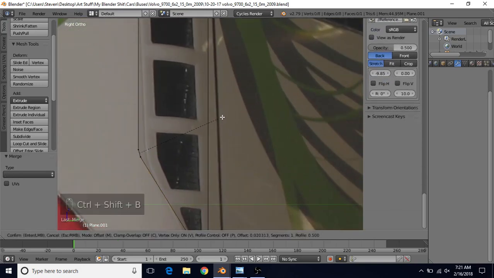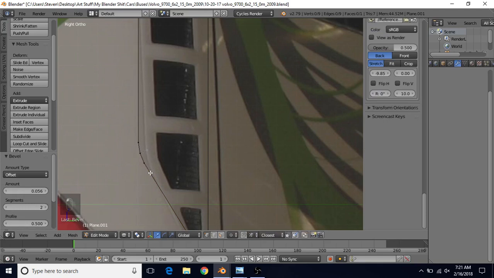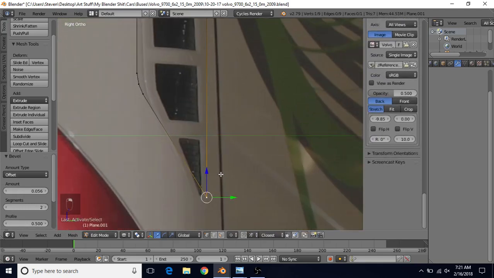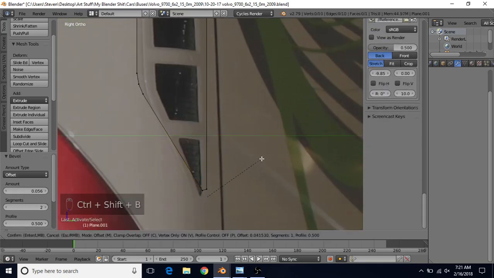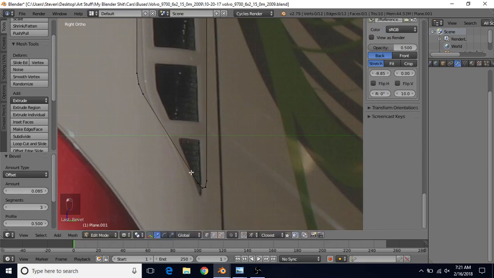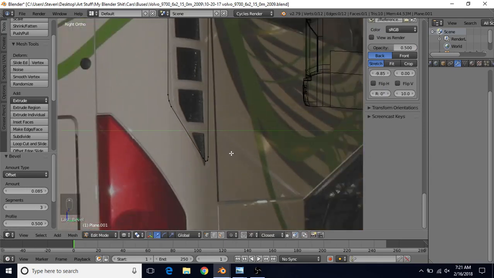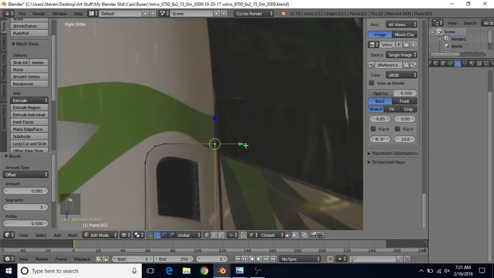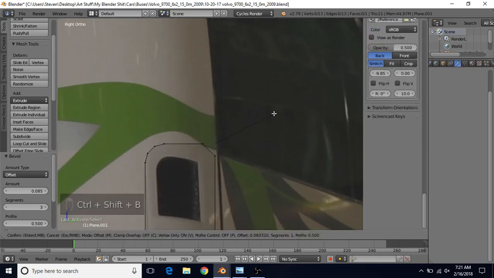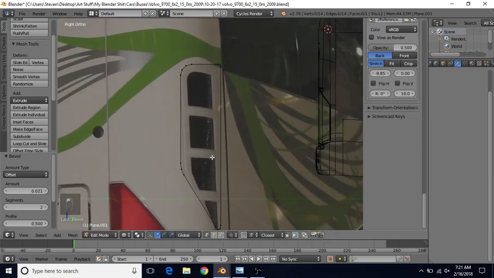So now what we want to do is Control Shift B, mouse wheel up once to get the curvature that's similar to this. Select this point, Control Shift B, mouse wheel up twice, try to get a similar curvature, and then go to the top, this last one, Control Shift B, mouse wheel up once, do a small bevel, so that should be good for that.